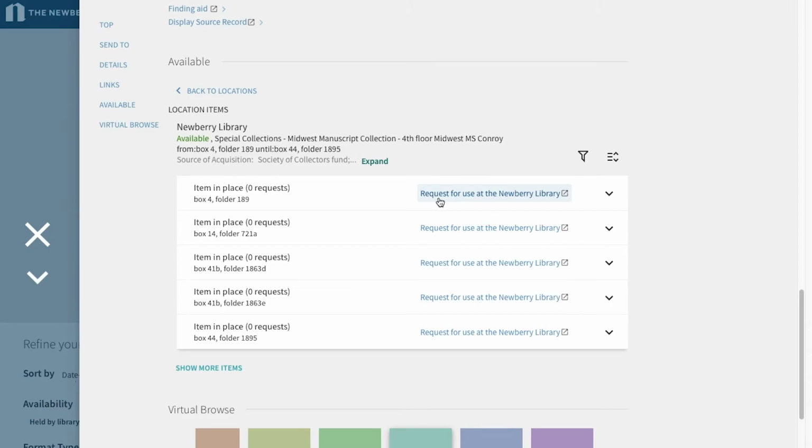If you click on the request for use at the Newberry link, this will bring you to the Aeon page to request this item. To request items, you must log in with a Newberry Aeon account. If you don't already have one, you can create one at request.newberry.org. Using the Finding Aid link will take you to a full container list of the Jack Conroy papers where you can select materials to be viewed in the reading room.